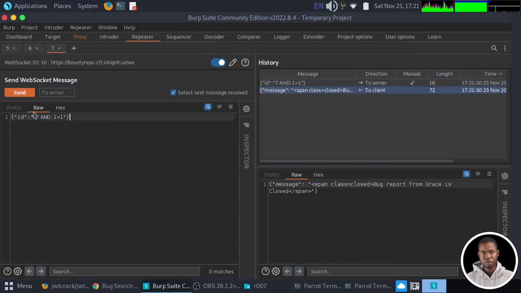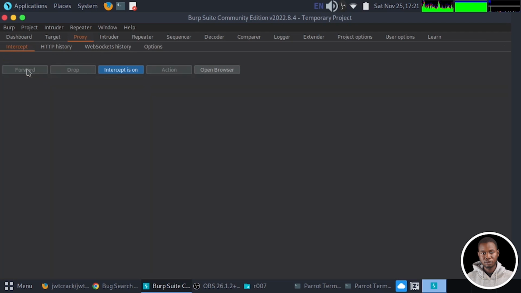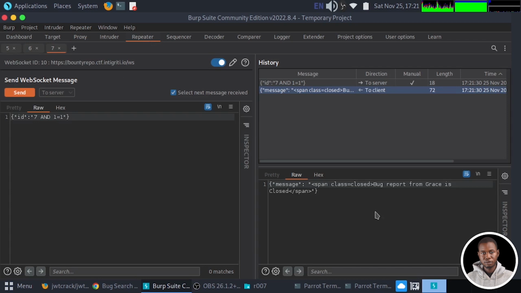So if I send this request, and by the way, you can see that this application is using a WebSocket. Once I send the request, I get information in my proxy, so I can forward the proxy and see what we got. So this is what we got here. You can see bug report from Grace.